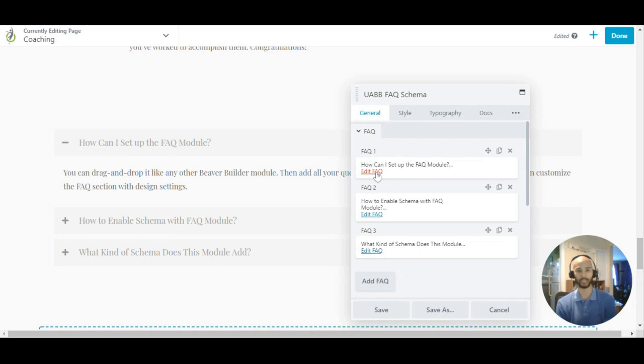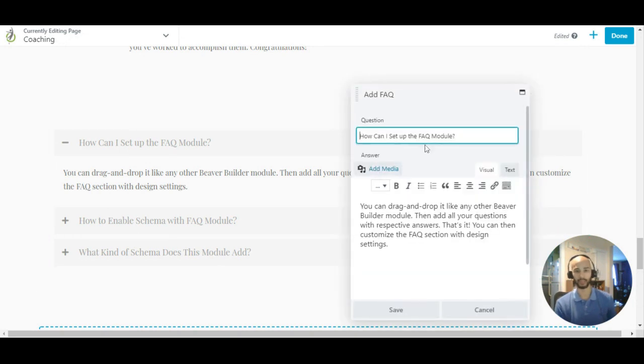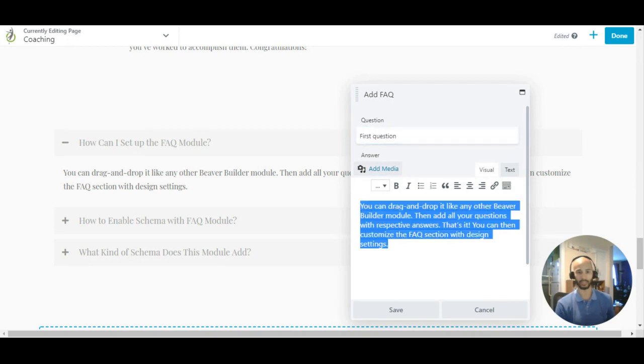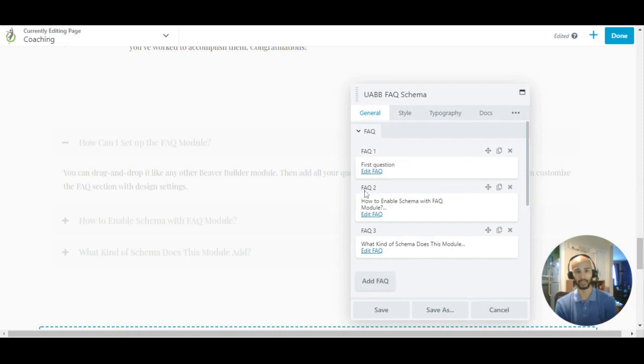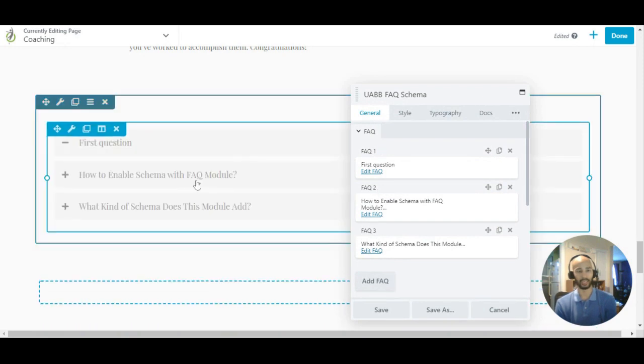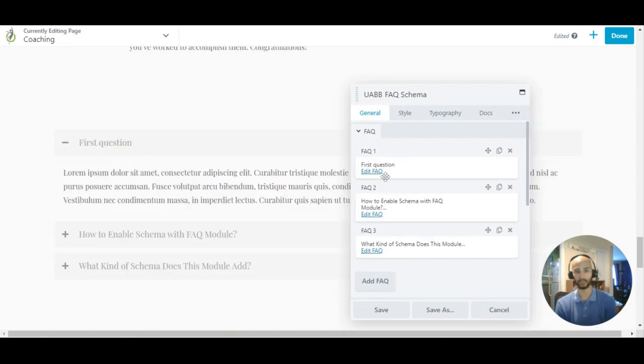You're going to want to change these, so you can click this button to edit. First question, there's the question or the title, and here in the content is the answer. I've copied and pasted some sample text. This is just nonsense text that simulates a paragraph without actually saying anything. So there we go, and there's our first one. And you can go through and edit the rest of them. I'm not going to go through each one.